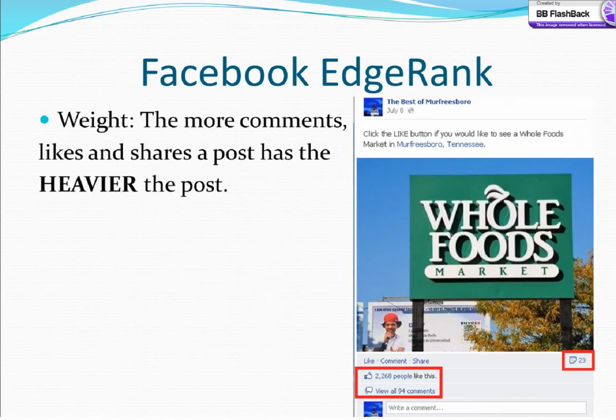The second part of weight is the more comments, likes, and shares a post has, the heavier the post. And what I mean by that is, these likes and comments and shares gain the post weight, so it's going to stay there longer. It's not going to disappear.